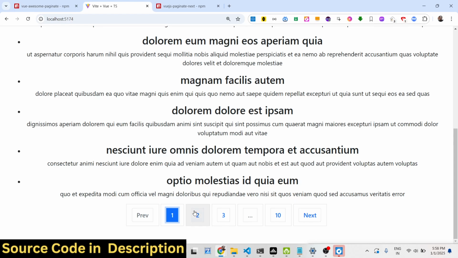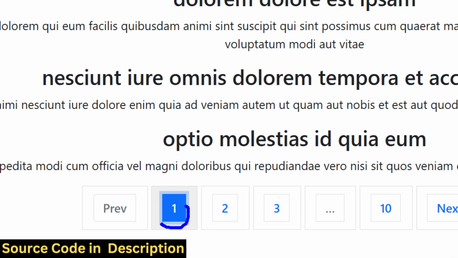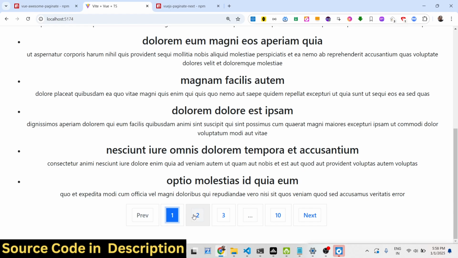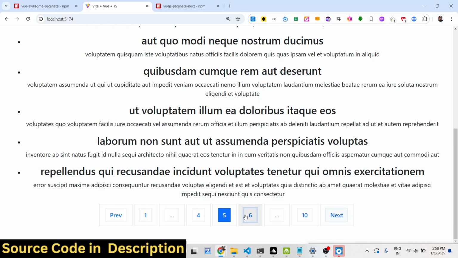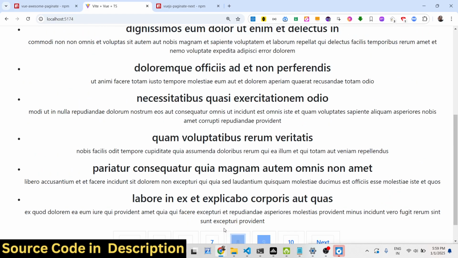So we will see these pagination controls right here. We are on the first page. We are showing 10 posts. We can navigate to the second page, fourth page, previous page, next page. All these pagination controls I will show.